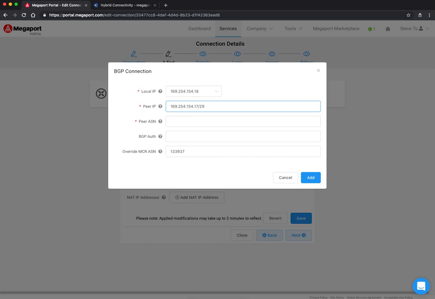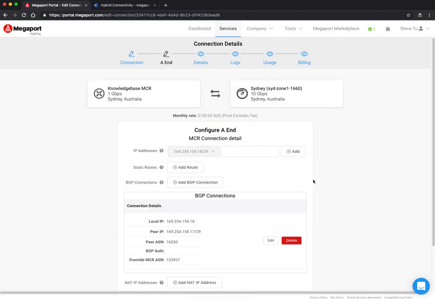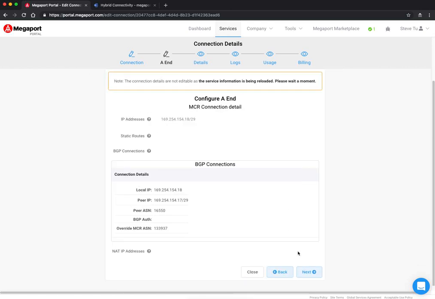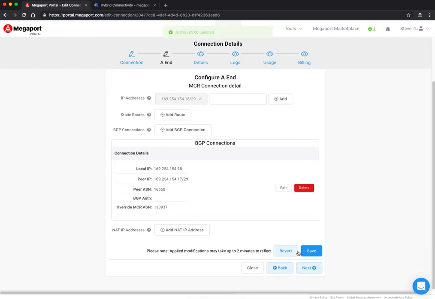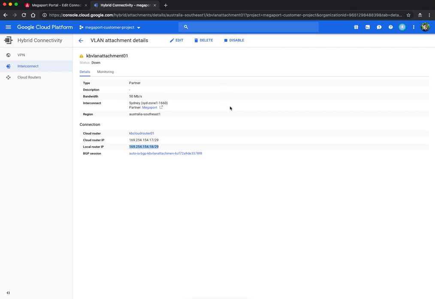Enter the GCP peer ASN, which is 16550, and click on Add. Then simply click on Save. Now, return to the GCP console. After a few minutes, you should see the status change from down to up. Now, the status has changed to up.